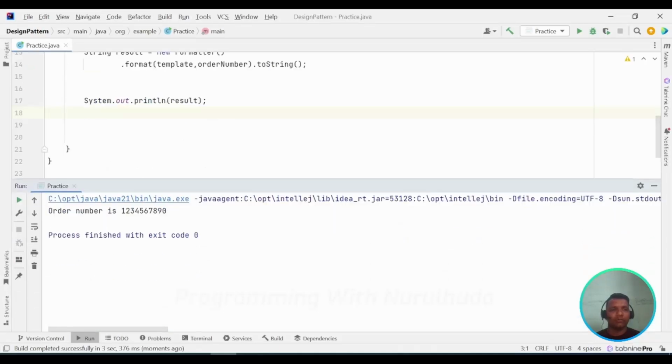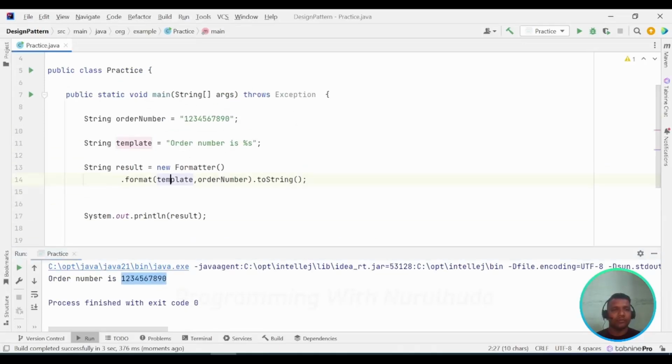Now see, order number is this value. So here we successfully formatted the string using formatter. It is imported from the util package, and it has a format method which contains the actual string and parameter.